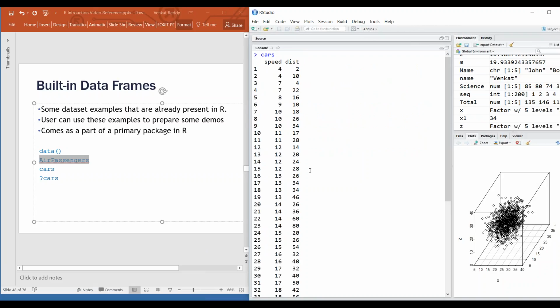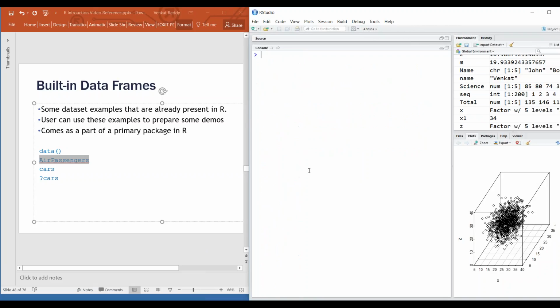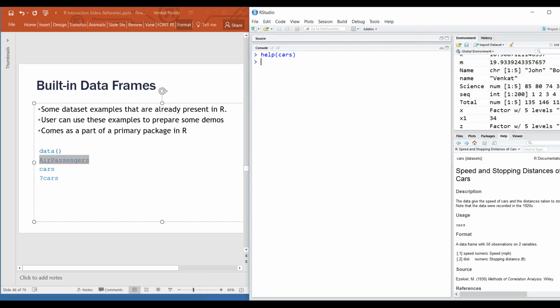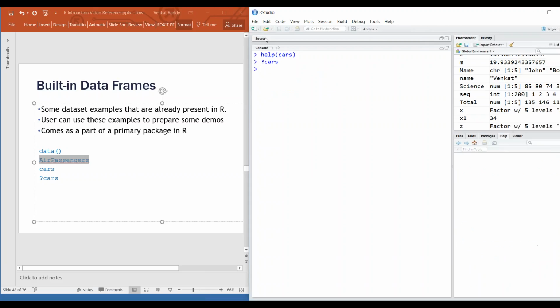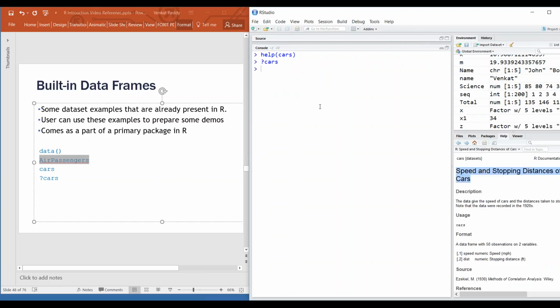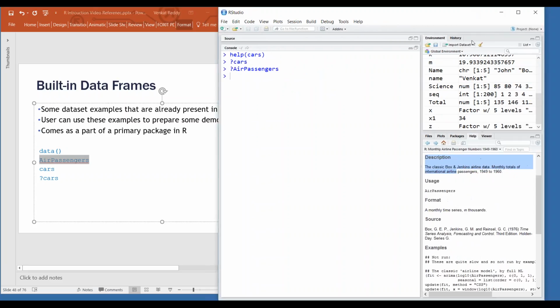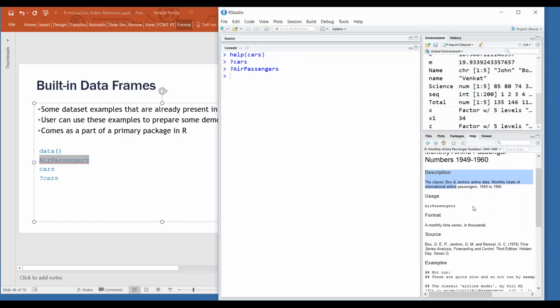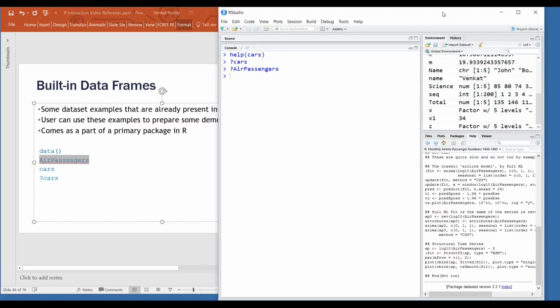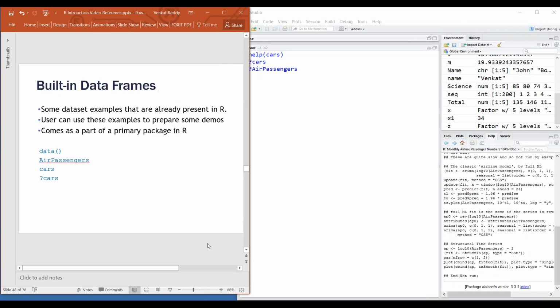What is this? Speed and distance of stopping. So if you want to know what exactly is this cars data, you can just put a question mark. Question mark stands for help. Writing help(cars) opens the documentation, which is same as ?cars. Speed and stopping. If you want to know what that data set is, it will give you an idea of what exactly that data set is, and how we should use it, etc. Those are built-in data frames.